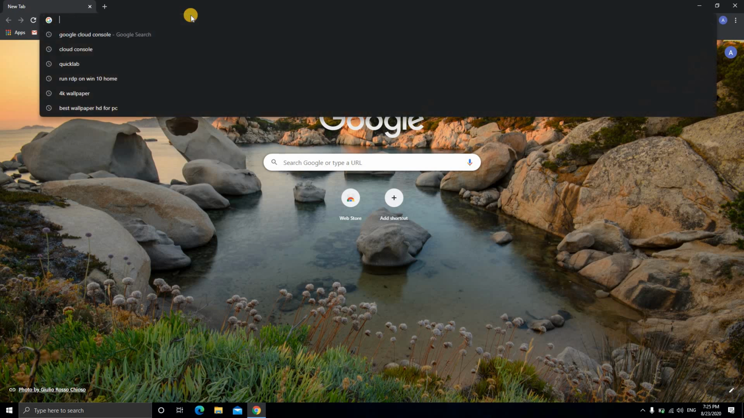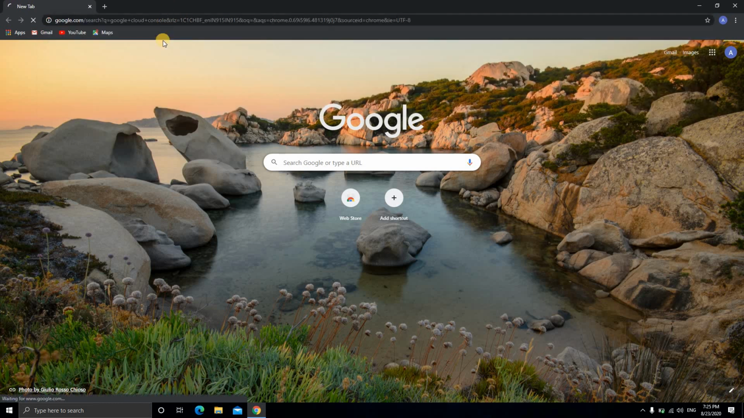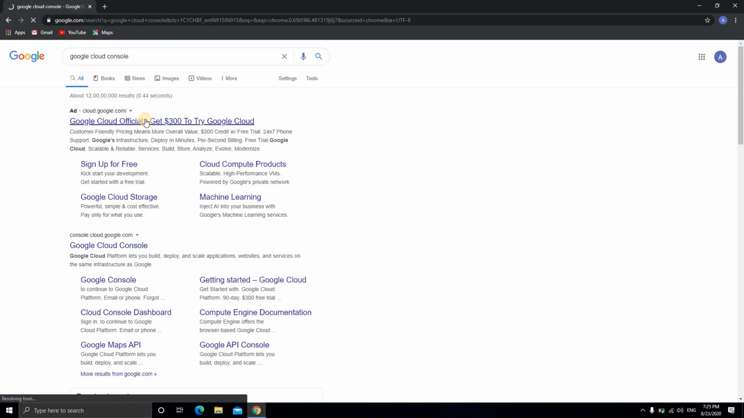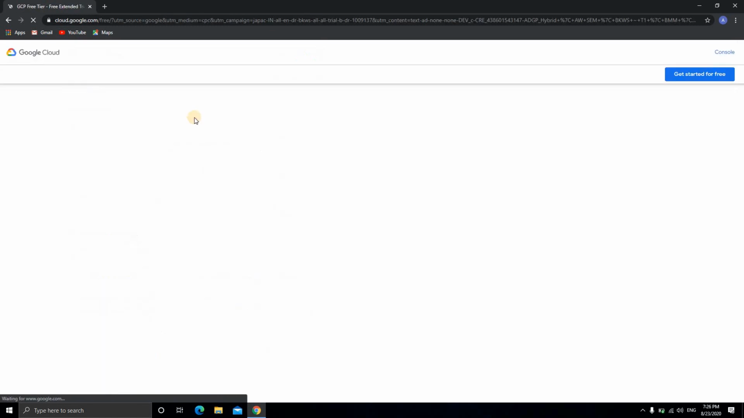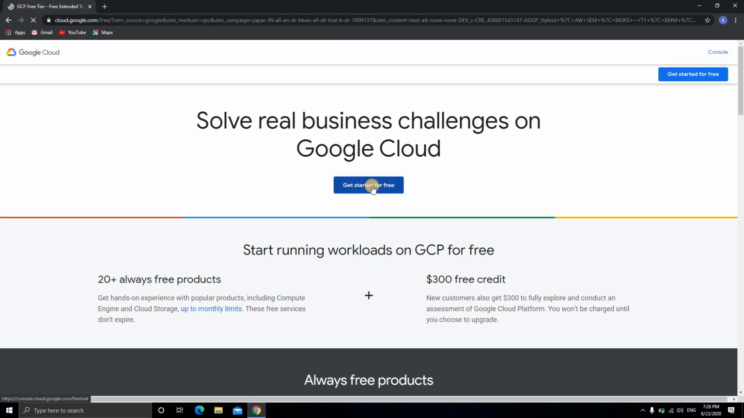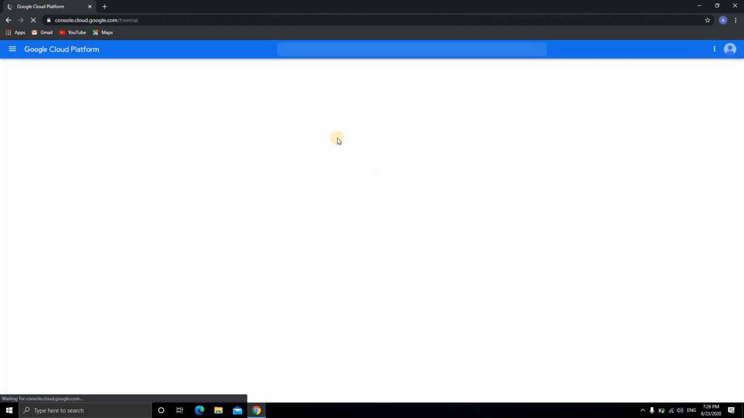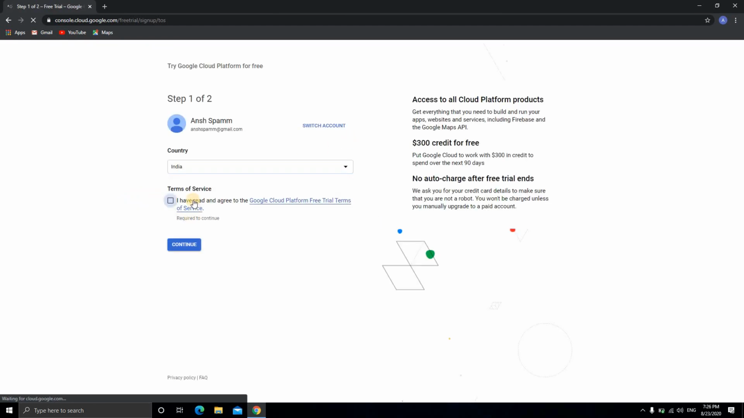You need to click on Google Cloud Console. After this, people who want it for 1 year, something like that, can use this free trial website where you can get a trial, get started for free. What you need to do over here is, wait, it is loading. Just click, I have read the agreement and so on.